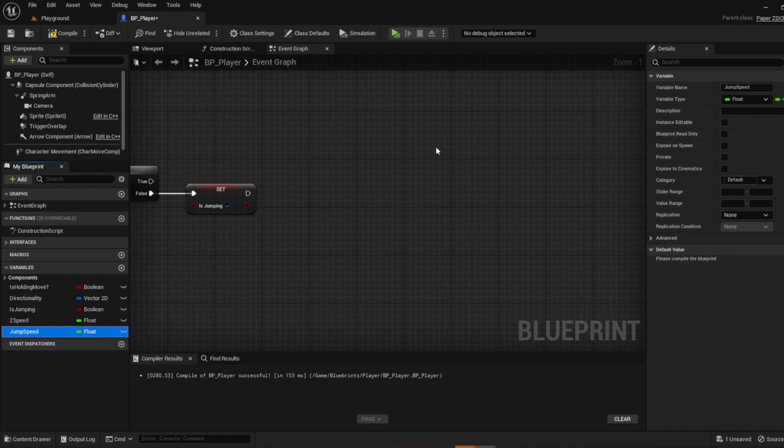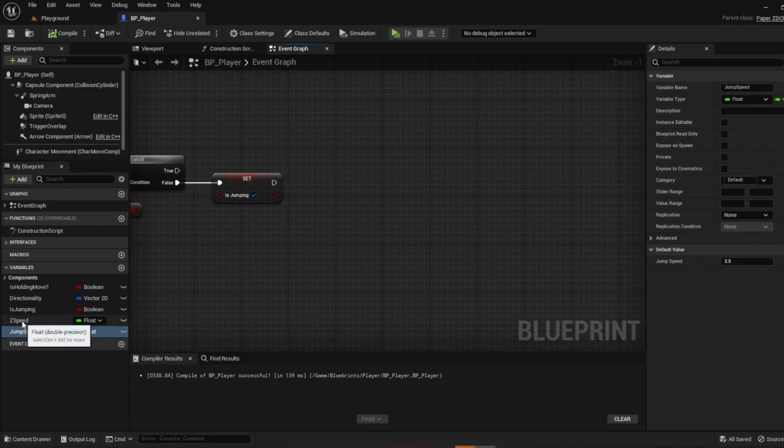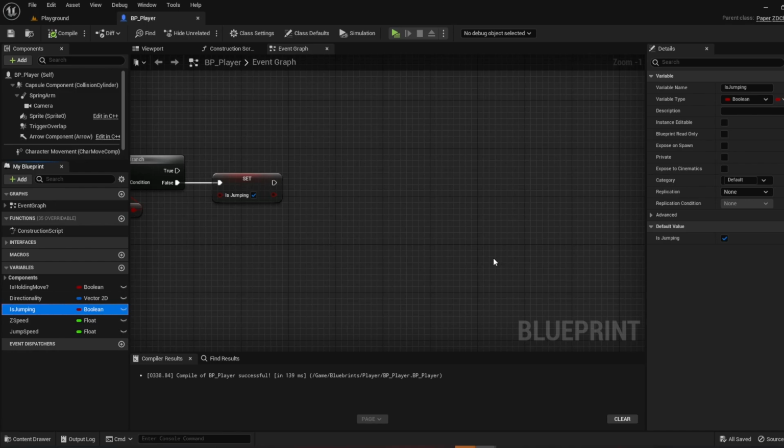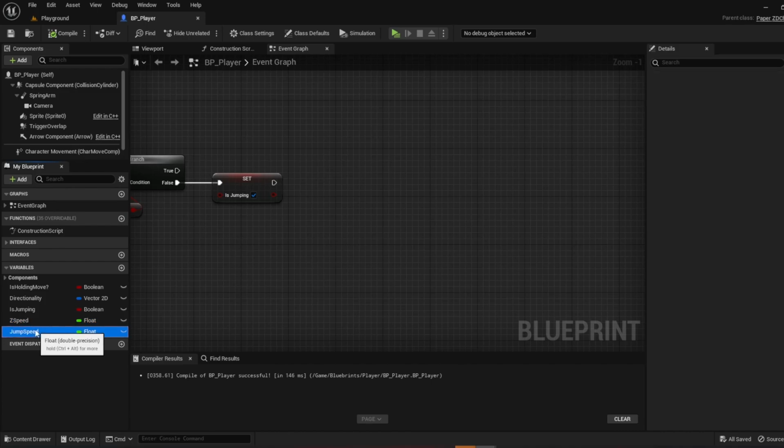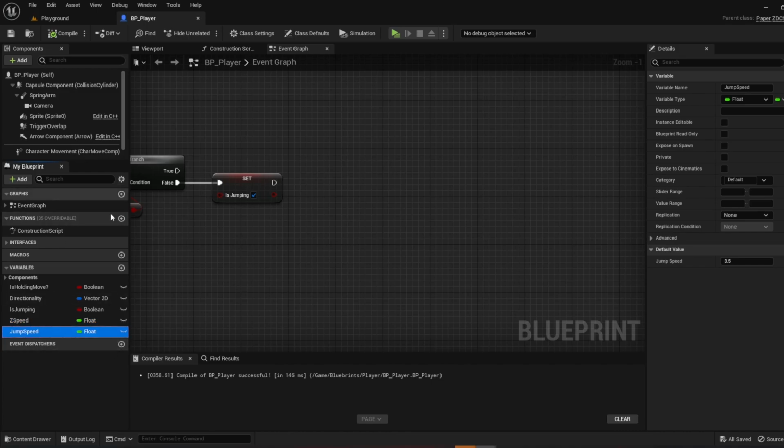So over on the right, let's compile and save. Over on the right, you see the jump speed, and it's just going to be a float value. So let's start off at 3.5 just for testing. You can change it at any time, but I'll show you how it works once we get it all figured out. Go ahead and go to your Z speed. Make sure it's at zero. Go to your is jumping. Make sure it's false. And then your Z speed, that's supposed to be zero. Jump speed, 3.5 so far. That number can change though.